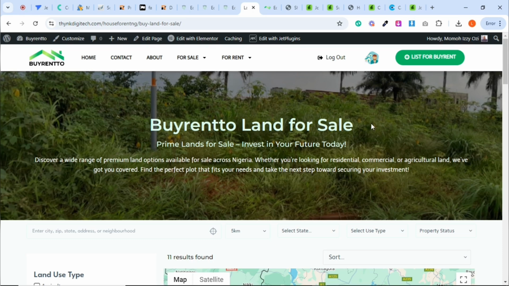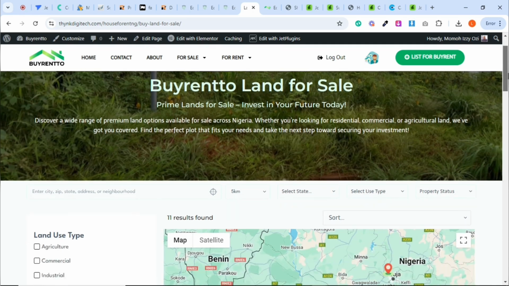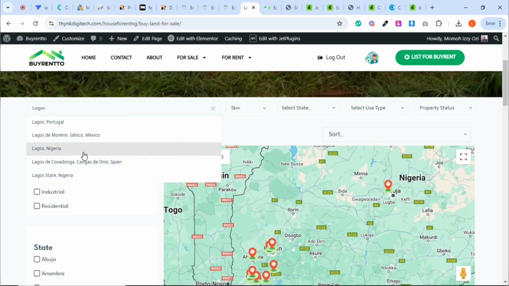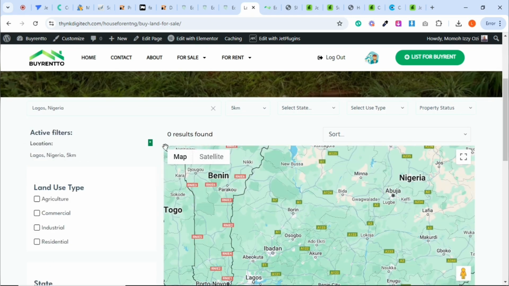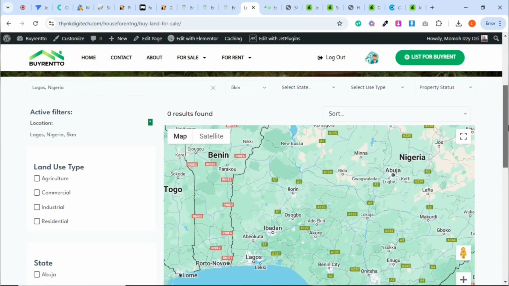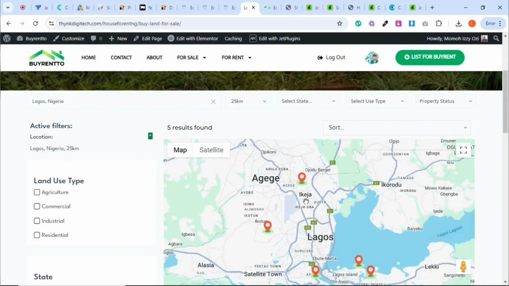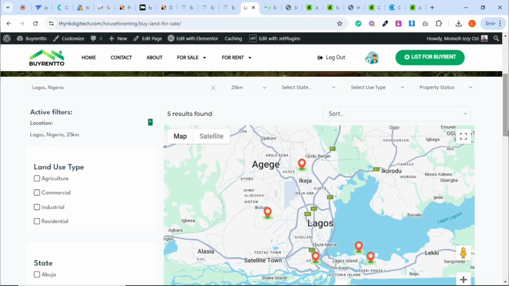Having not styled it, we are going to test the form once again. So I'm going to scroll down. Let's say I enter Lagos, which is where most of the listings are in this our test. So let's say I say Lagos, Nigeria. We see no results being found because the actual center of Lagos, Nigeria has the property listed some kilometers away from the Lagos center. Let's say I widen the radius to 25 kilometers. You see that from this center of Lagos, we have, let's say, 5 results found.